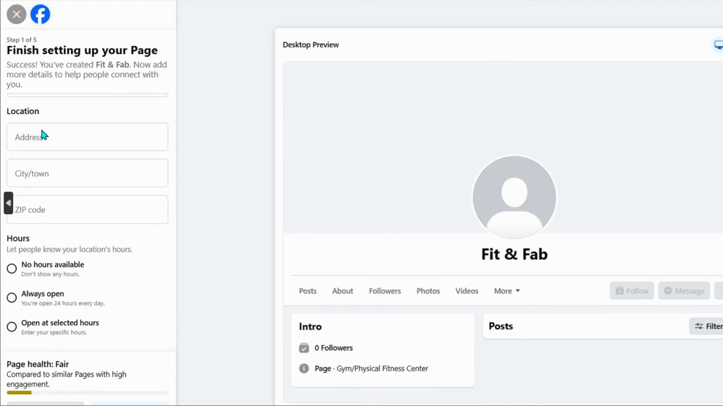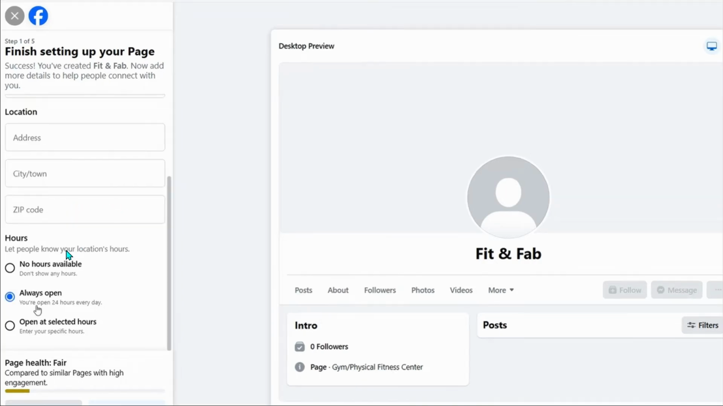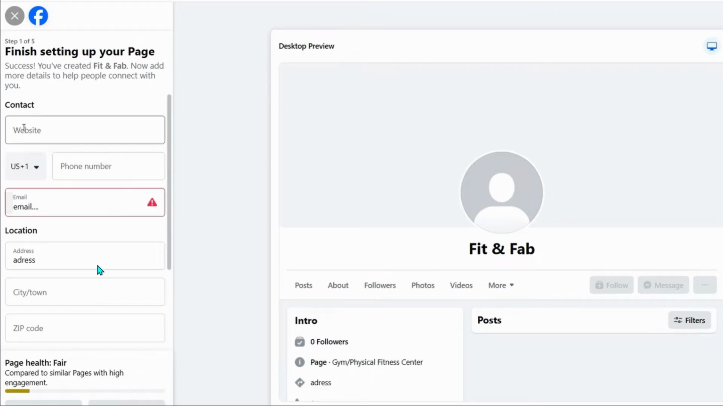Now fill in your business information. Add your hours so customers know when you're open. If your business has a physical location, type in your address, include your phone number, email, or website if you have one. These details help people reach you quickly.